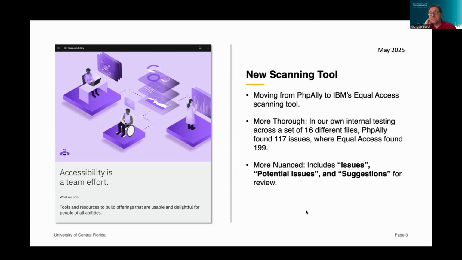So previously in UDOIT, if you've used it before, we were able to have issues as well as suggestions. But IBM is able to break it down into issues, potential issues, and suggestions, where issues are definitely problems we're going to need to fix. Potential issues look a little suspicious, but if the scanner's not able to tell, instead of just discarding it and you just don't have any notification, now it can say, we think this is an issue, please review it, as well as suggestions to make things more accessible, even though they're not necessarily required.